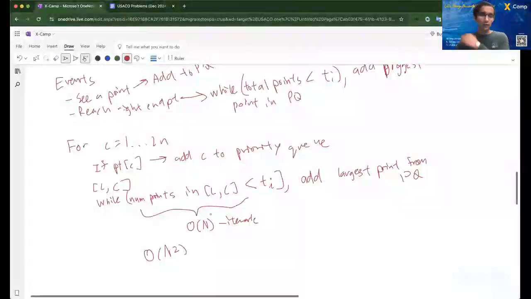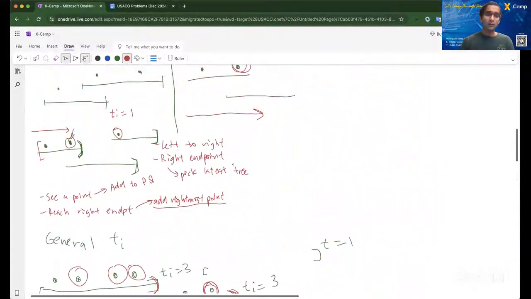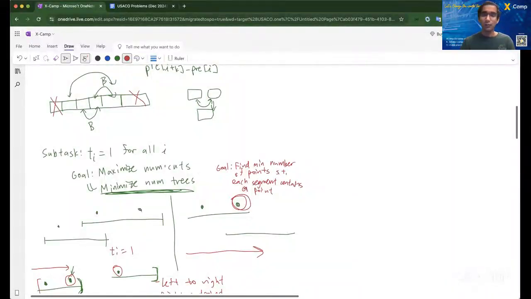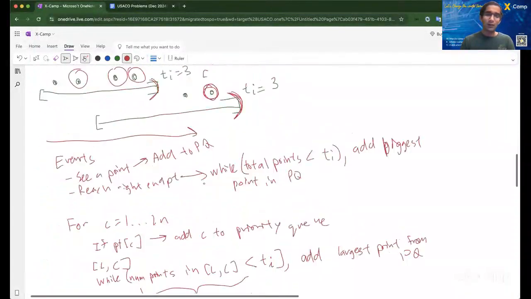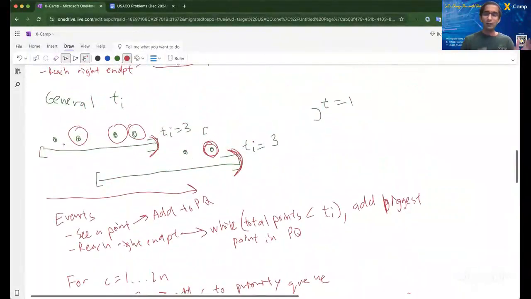Yeah, so to summarize this n squared algorithm, we're going to speed it up with a minor modification. You go from left to right, and then you process points, and then when you're at a right endpoint, you keep adding the rightmost tree that's available until the constraint is satisfied. Yeah, I'll just summarize what we did up to here. So the goal was to maximize the number of cuts. This is equivalent to minimizing the number of trees. And then our greedy algorithm is to go from left to right. And then when we're at a right endpoint, keep adding the rightmost point until the constraint is satisfied.